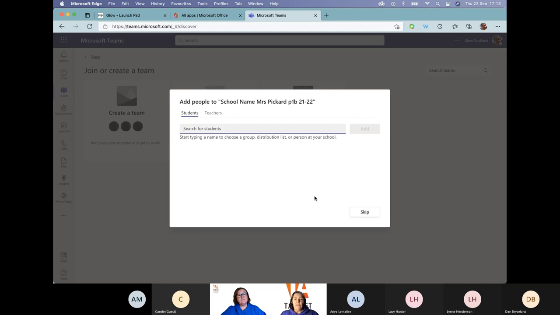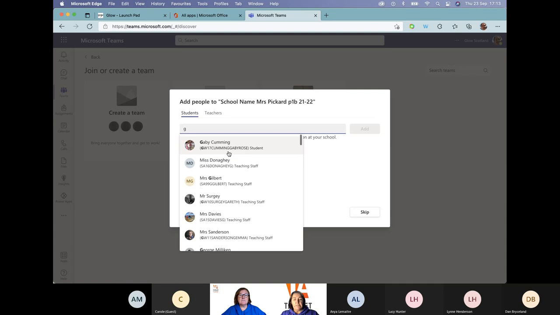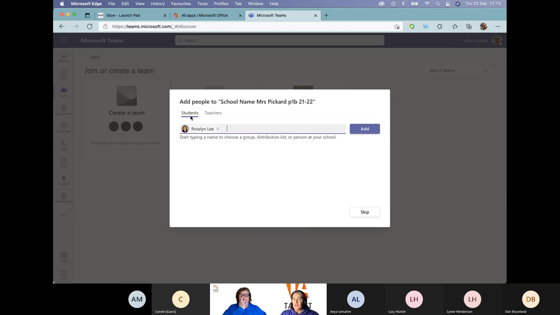So this is when you can immediately enter students and teachers. I'm going to put in Roz. I think you are GW09. Yes, and then you are Lee. There you are. Yes, she is. And Roz is going to be my student today, and I'm going to click add. You did have an option to skip there.